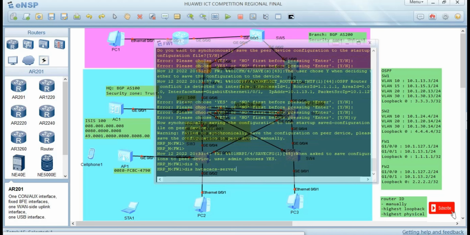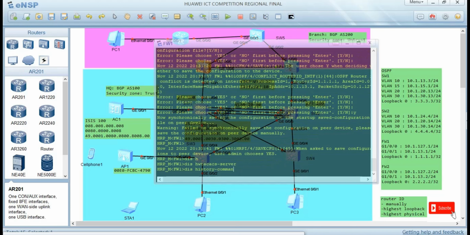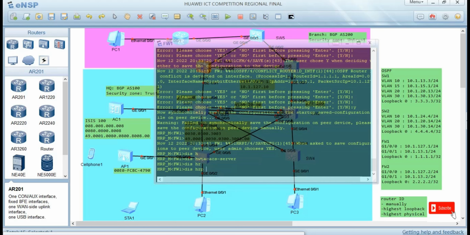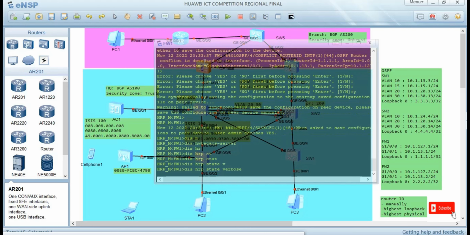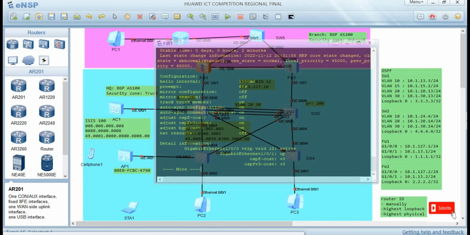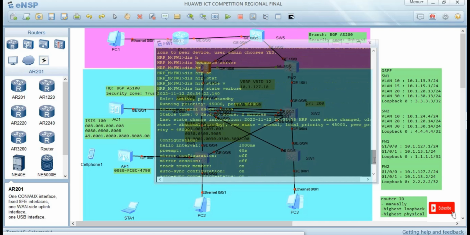Display HRP state verbose. And you see here the role here is active and the peer is on standby state.